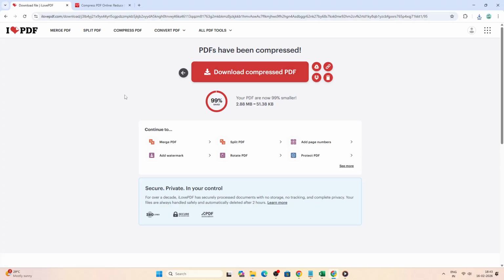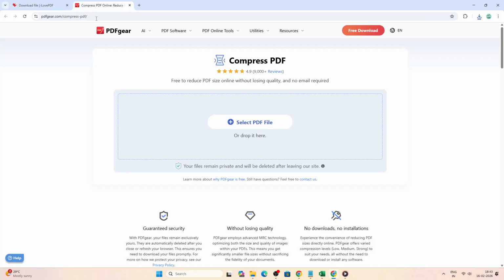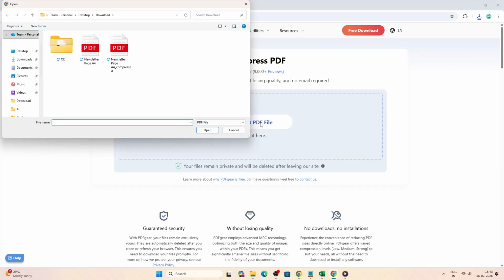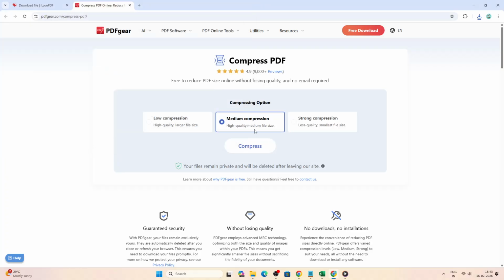Next, try PDF Gear. This free online tool doesn't require registration or an email address, which makes it fast and convenient. Open the PDF Gear site and upload your file. Under the compressing option, select Low Compression.